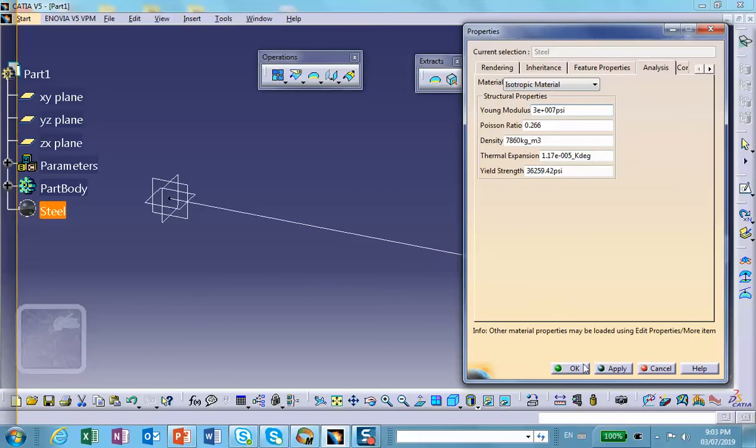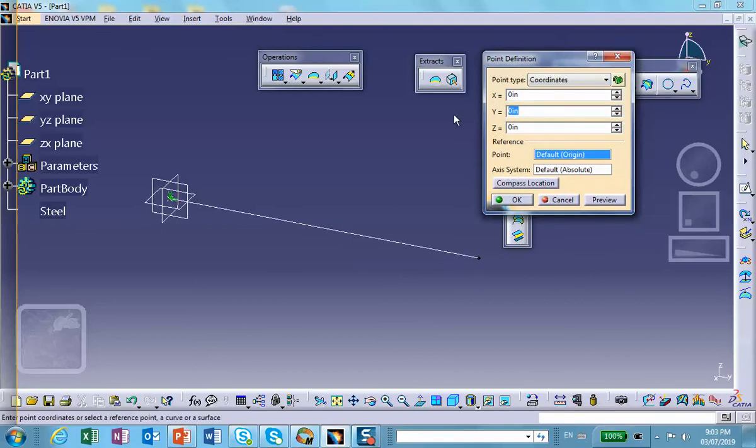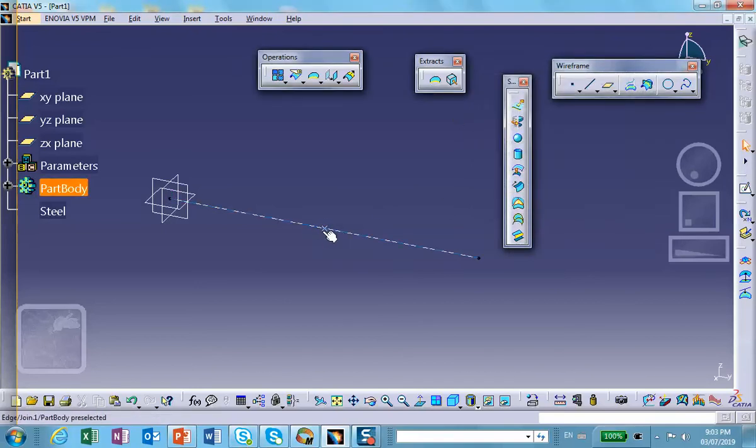Okay, good. Now, I am going to create a point with coordinates 0, 5, 0. So a point with coordinates 0, 5, 0 right there. Now this point, although it seems that it's on that line, is not. That line, that sketch, and this point have nothing to do with each other.